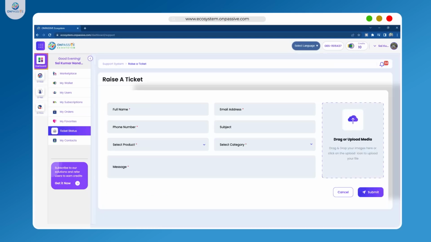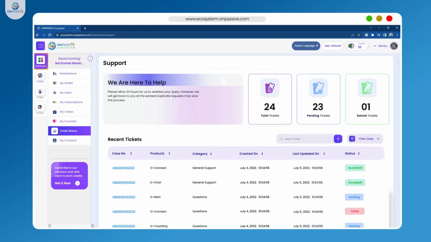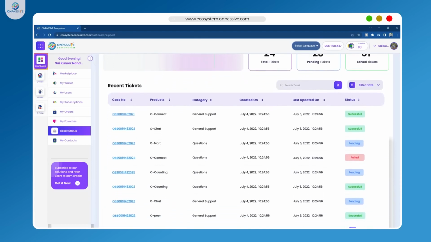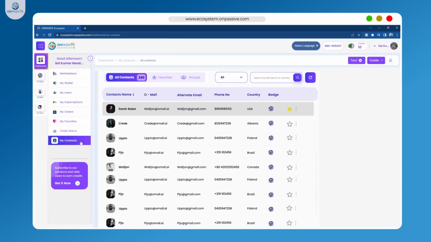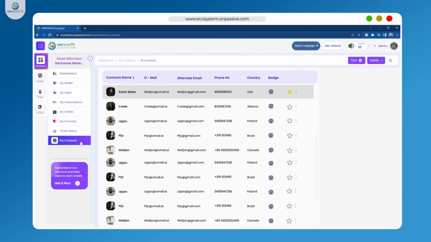The Ticket Status section provides quick access to the status of any support tickets you have submitted, so you can stay up to date on any issues you face. Lastly, we have the My Contacts section where you can access all your contacts.